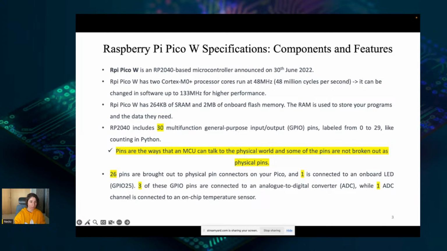The RP2040 that Raspberry Pi Pico is based on includes 30 multifunction general purpose input-output pins, which in abbreviation we say GPIO, and they are labeled from 0 to 29, like counting in Python, that starts from 0, and here also starts from 0. But you should note that pins are the ways that an MCU can talk to the physical world, but some of the pins are not broken out as physical pins.